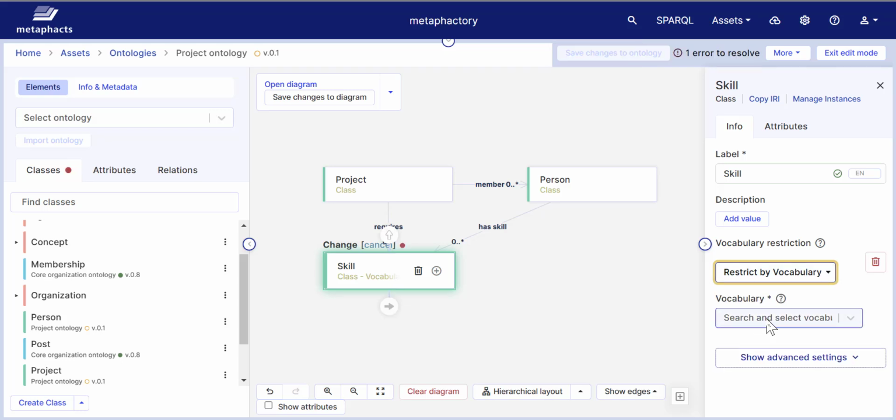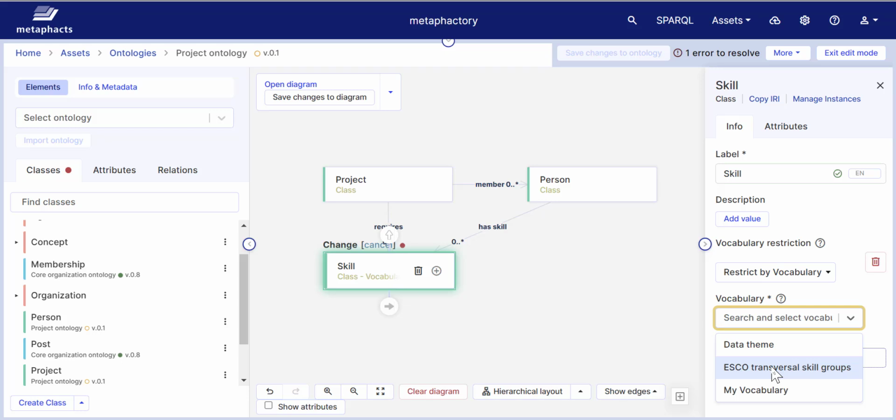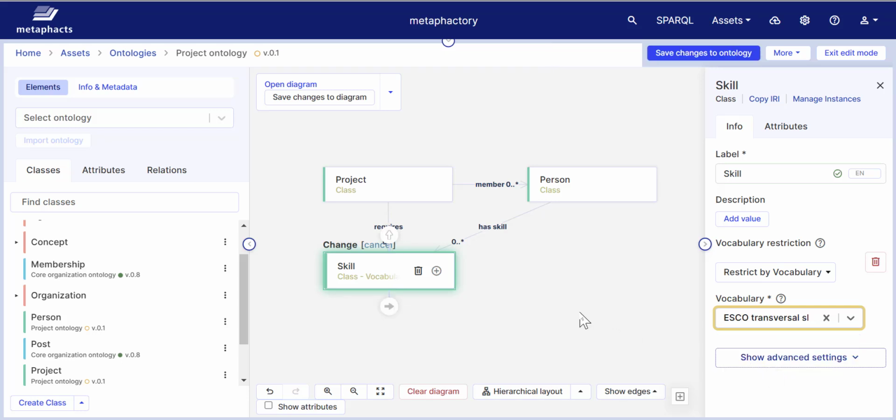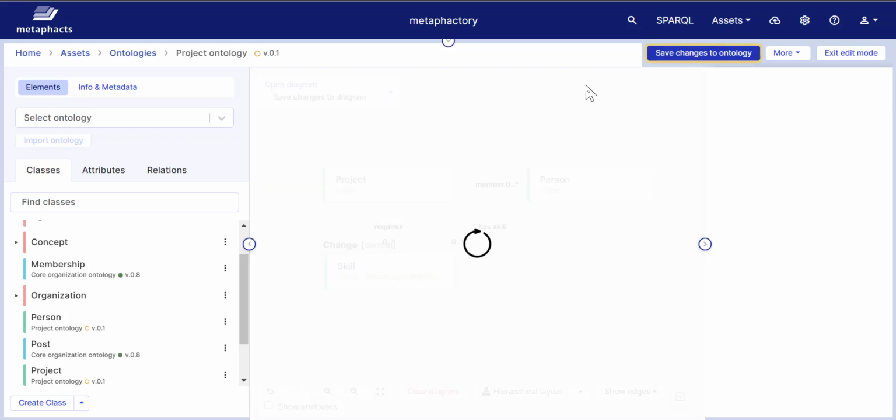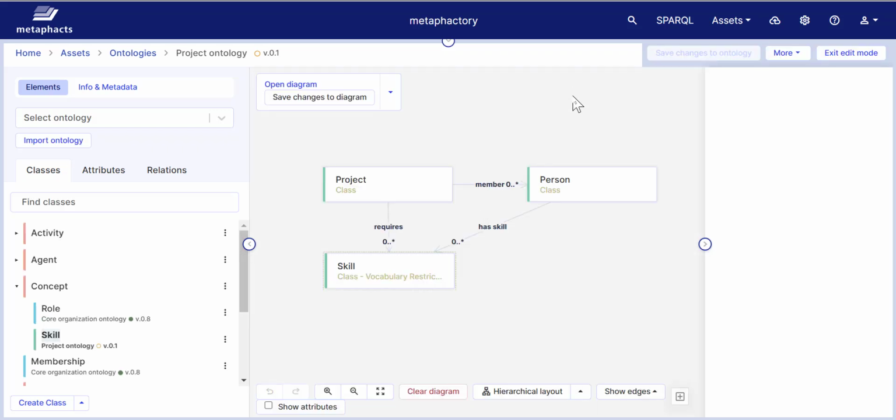Here, we see all the vocabularies available in our system. Now, we want to select the skills vocabulary to interlink it here. Once we apply the change, we immediately see on the canvas that this class is connected to a vocabulary. And, as a final step, we can save our changes to the ontology and to our default diagram.